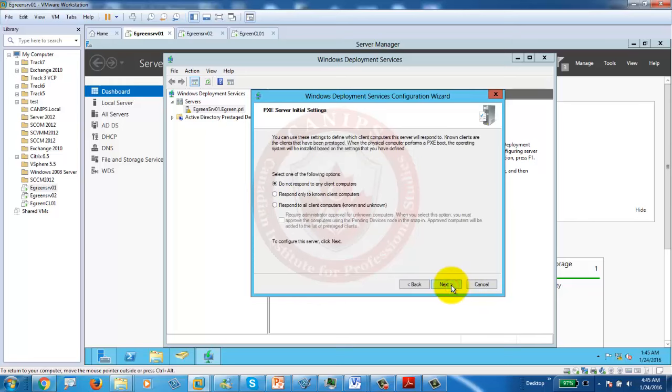Next. Now this option is important to understand. It says WDS is about to offer operating system to machine. What type of machine should it send IP address and operating system to? So do not respond, meaning WDS is not doing anything. Respond only to known client, meaning only the known clients will be getting the operating system from WDS, and new machines won't get it. So in our case, we're going to select this option.